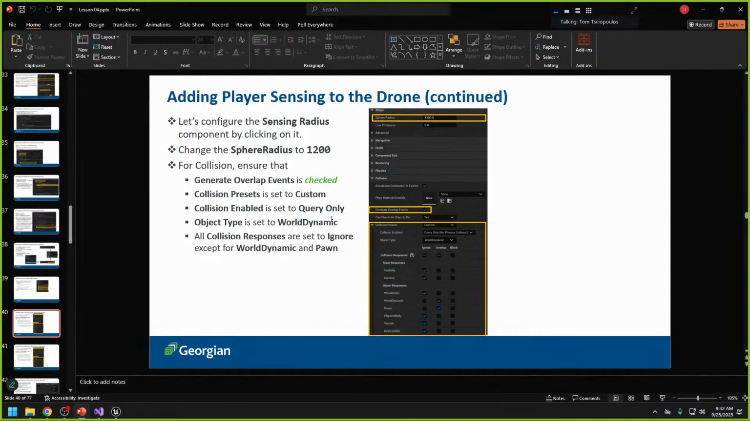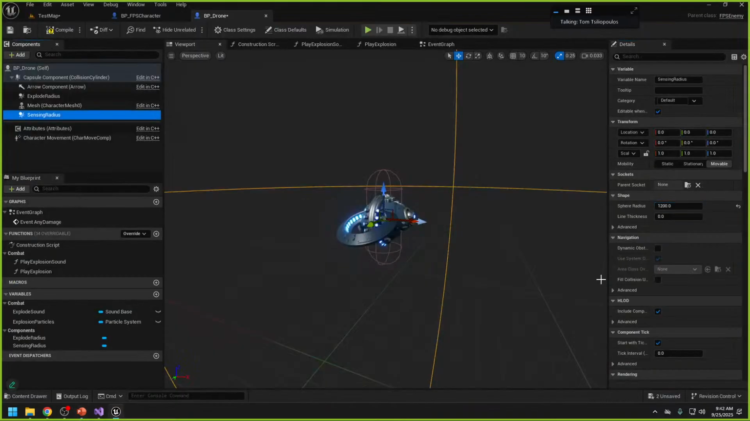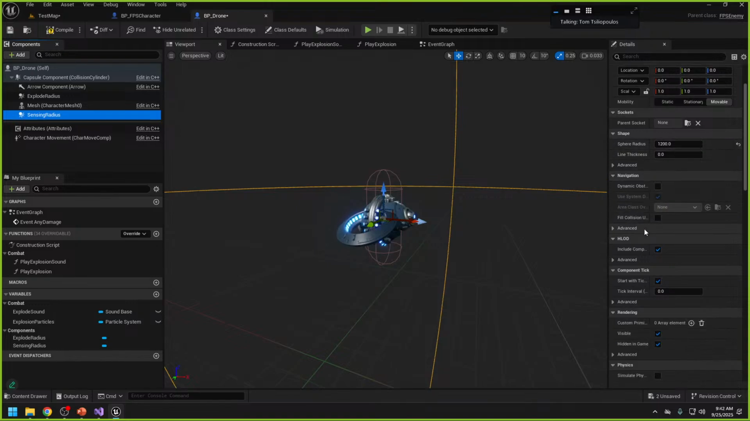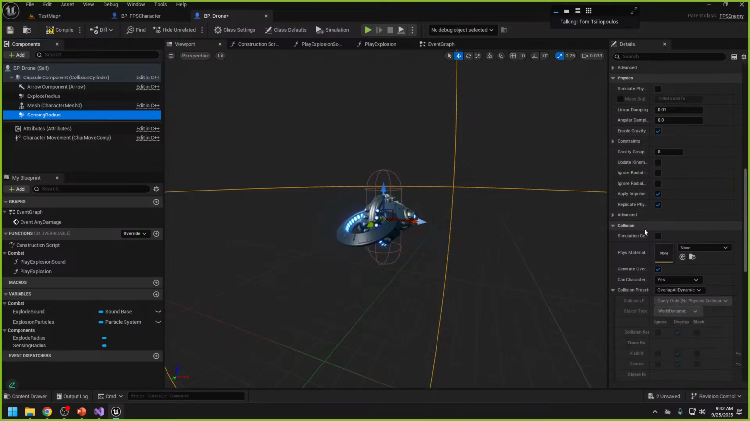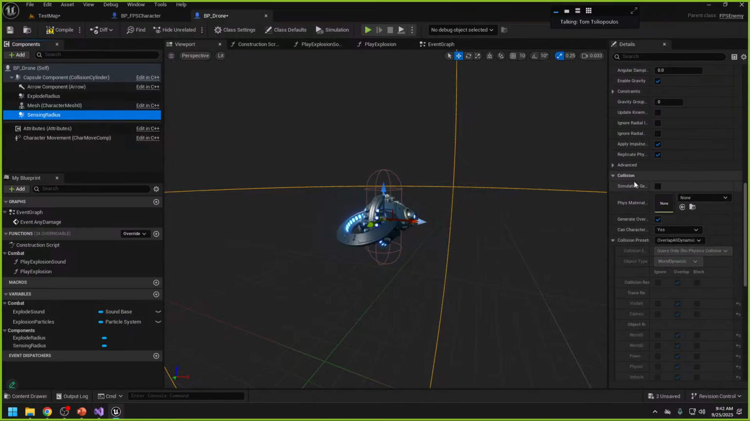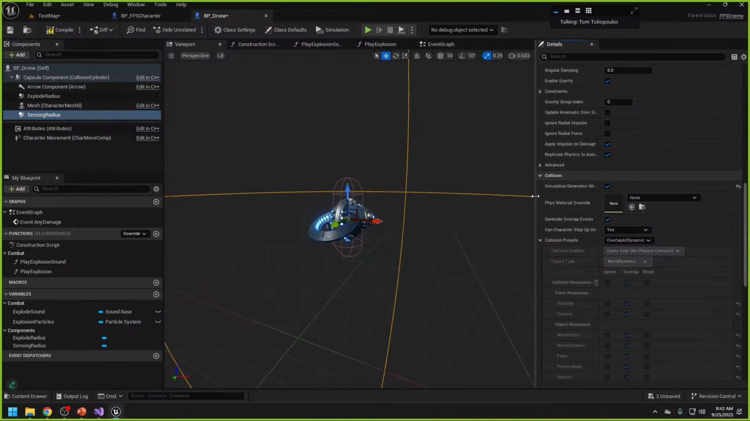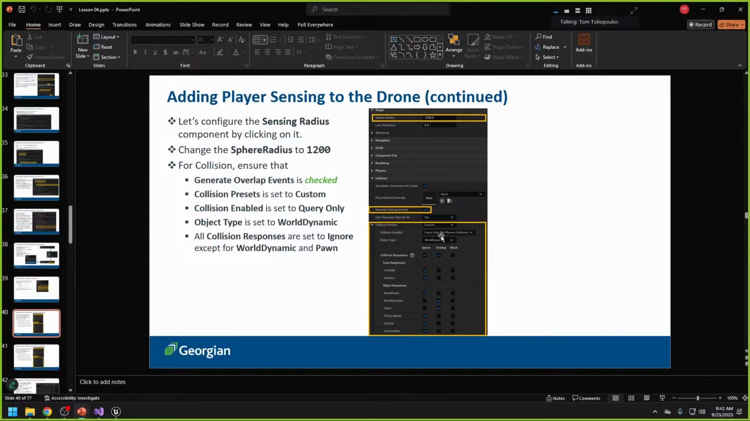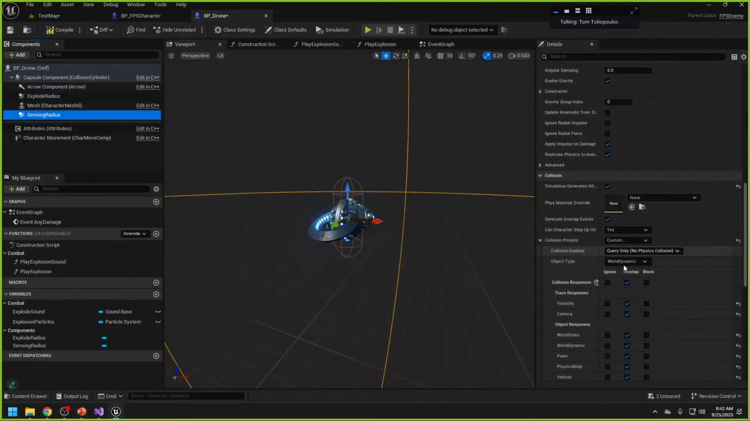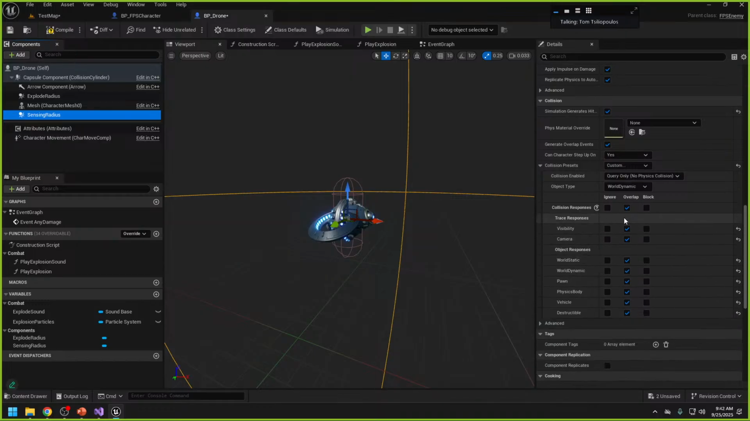One thing we want to do with the sphere radius is a couple of things with the collision. So I want to scroll down to the collision area of the sphere after I made it big. I definitely want to simulate generates hits. Okay, I want to click that on. And on here where it says overlap all dynamic, that's the default. Let's change it to custom.